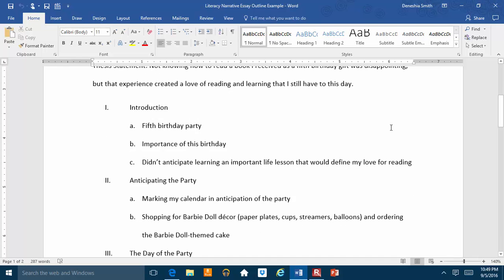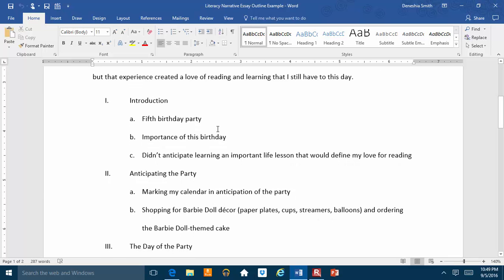But let's say I start off with the introduction, right? Makes sense. And let's say I start off talking about the fact that it is my 5th birthday, and that I'm going to have a party and the importance of this birthday. I'll be 5 years old, and at that point in time I felt like a big girl. I felt like I had accomplished something by being 5 years old.